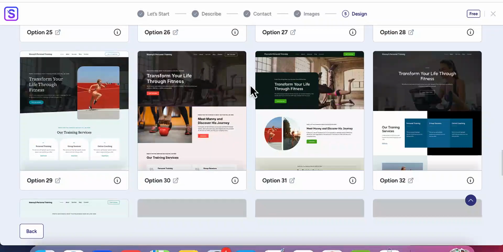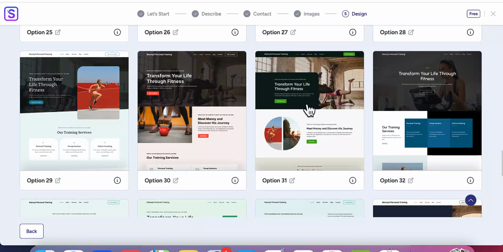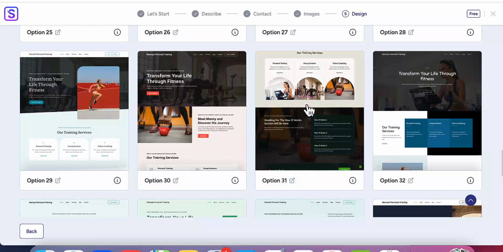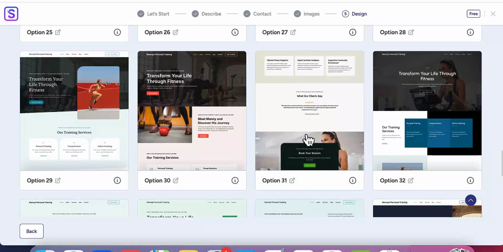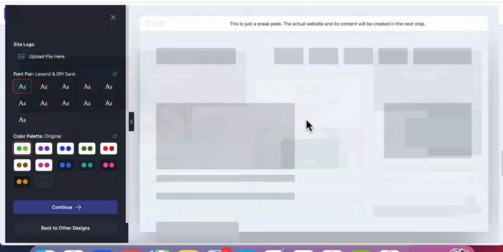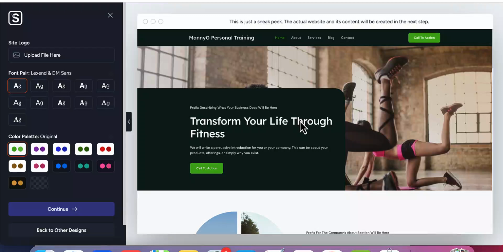I am going to select this one. So select the one that you like. And then you can change the fonts and colors here if you like. I'm going to use the same font and color. Continue.